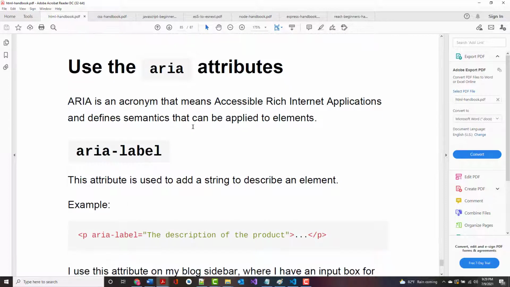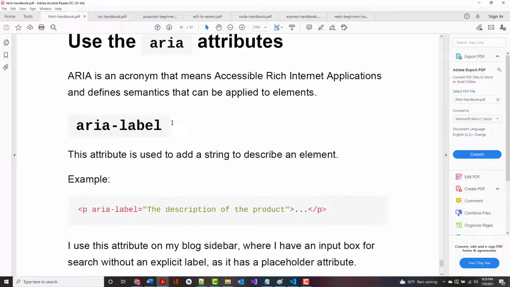ARIA is accessible rich internet applications. Again, they're different kinds of semantic tags, all right, that you can apply to elements, and this is, again, all done for accessibility purposes.